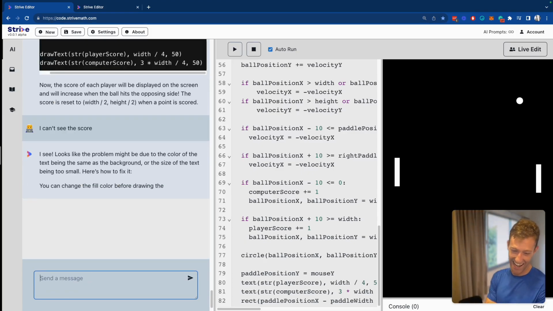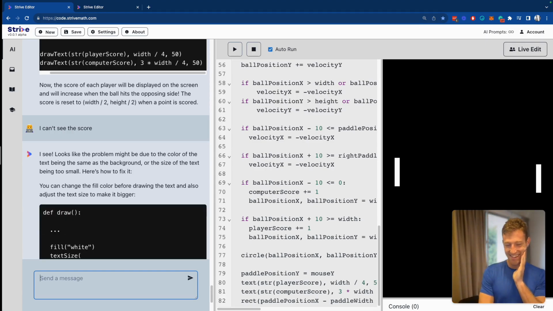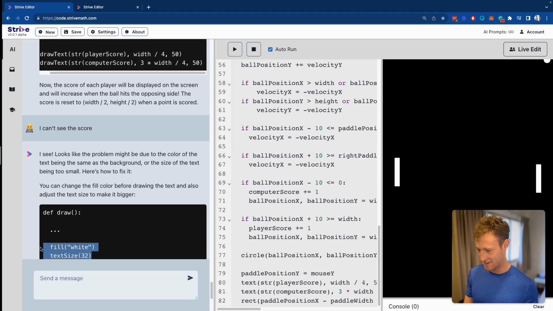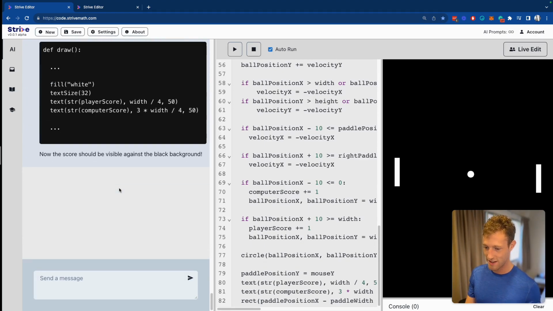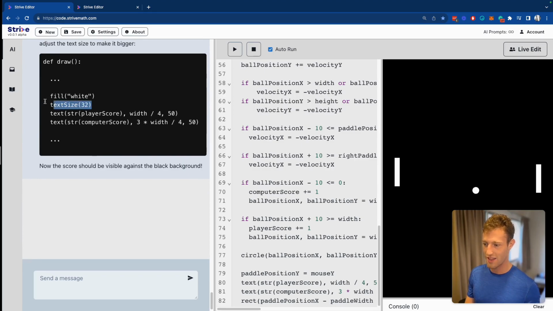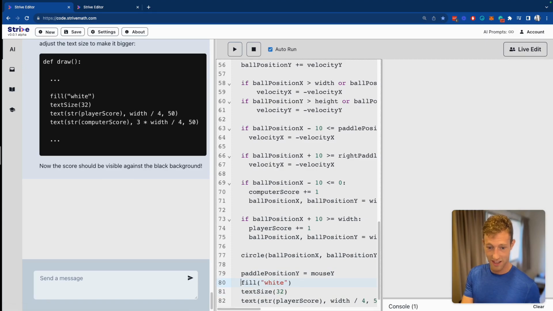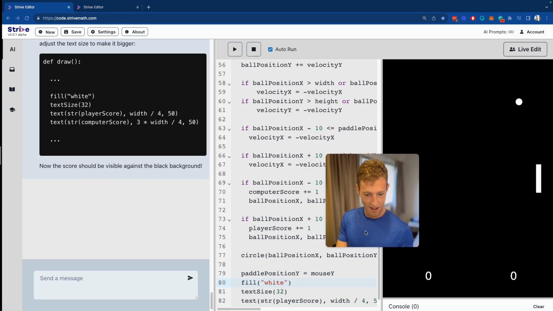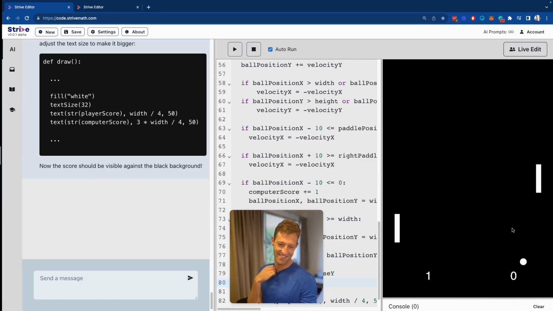It gets it. AI is ridiculous, man. The problem was that the text is black and our background is black. So here we can see it's just wanting us to include these lines of code where the text is being drawn. So if I just do that over here, beautiful, look at that. And it's working. It is gorgeous.